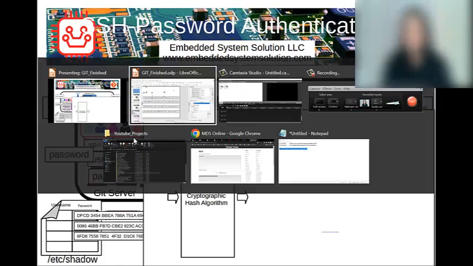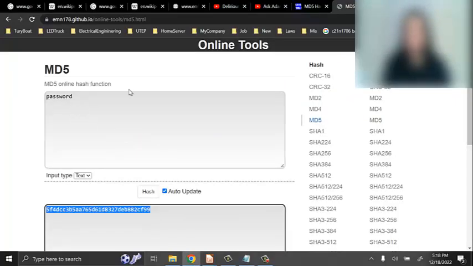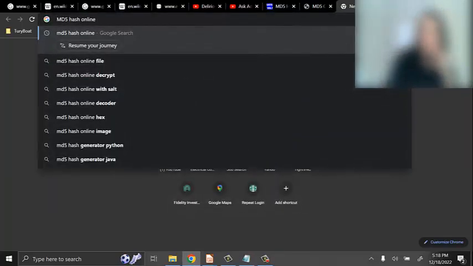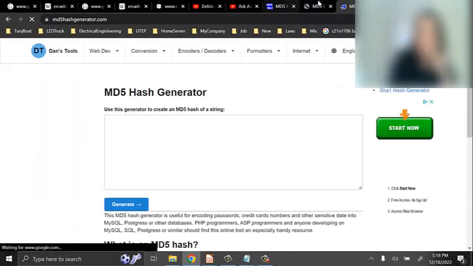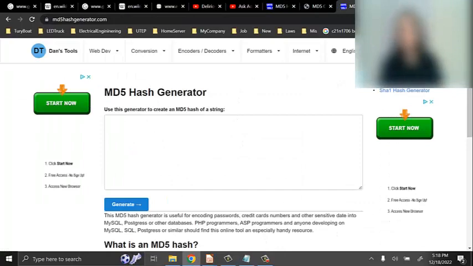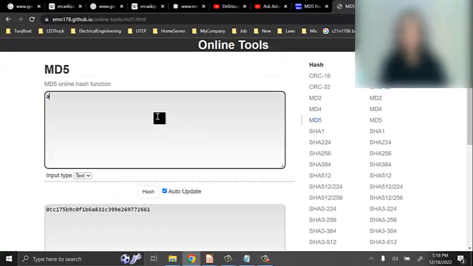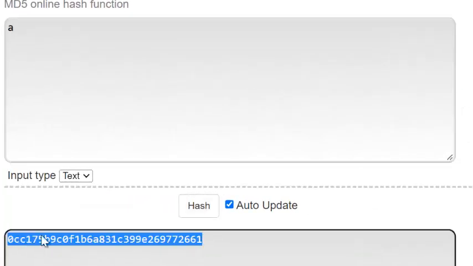And if you don't believe me, check it out. So this is an online converter, right? If you search for hash online, it gives you online generators, right? So you can put the value in there. It's freely published. Now, if I put the letter A, that's the hash value.